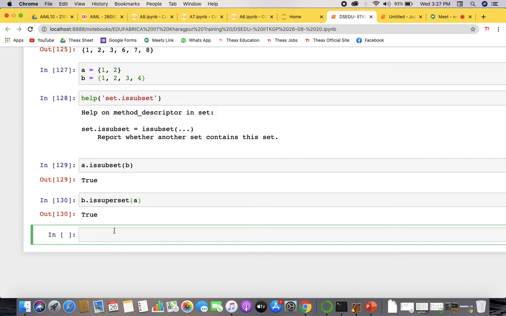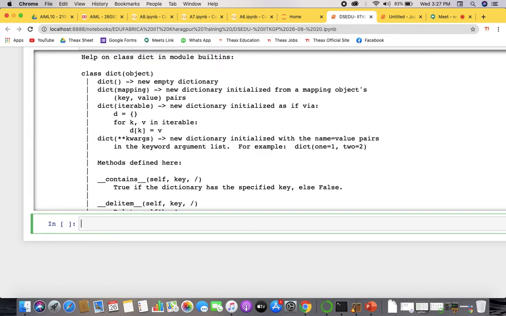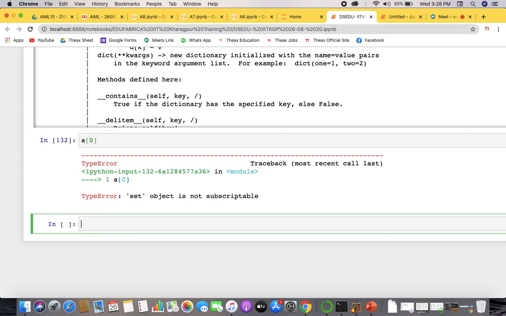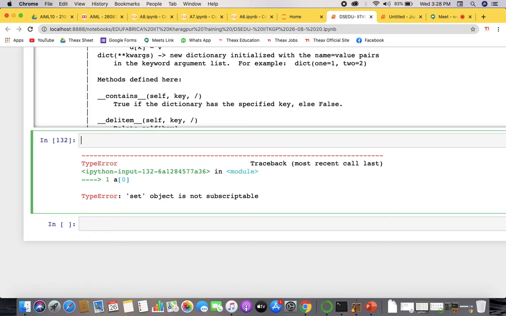Now what is dictionary? DICT. So it is a collection of data in key and value pairs, in the very basic language, right? So keys here are exactly your index helping, right? The main important thing is when you go in the set and you try to find things like a of 0 or such kind, the set object is not subscriptable, right? Indexing is not done in the sets.